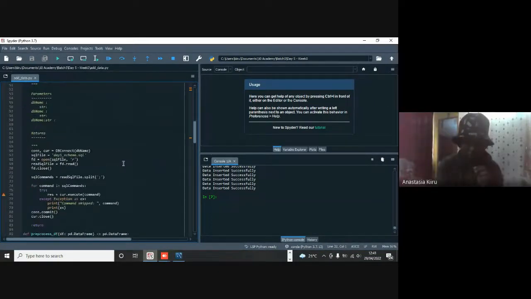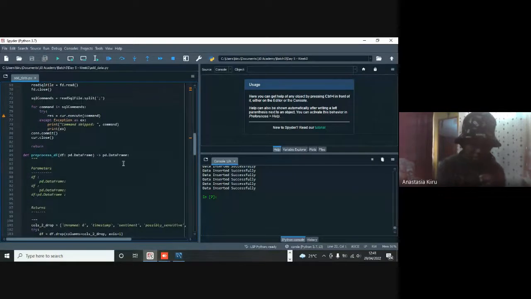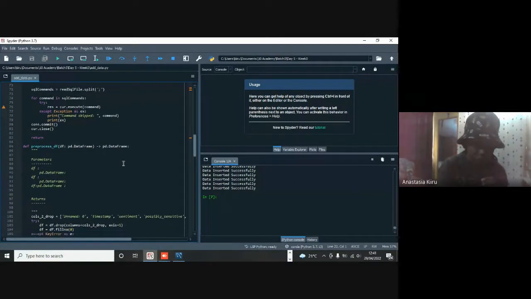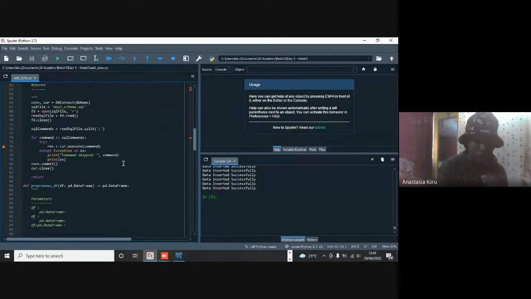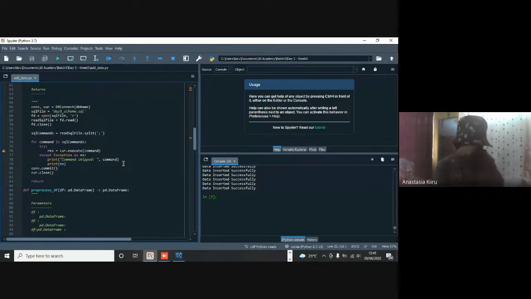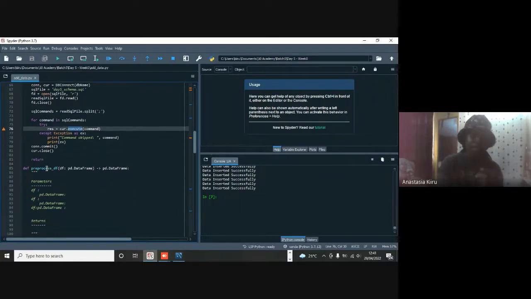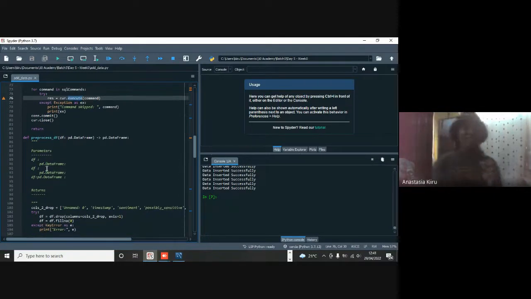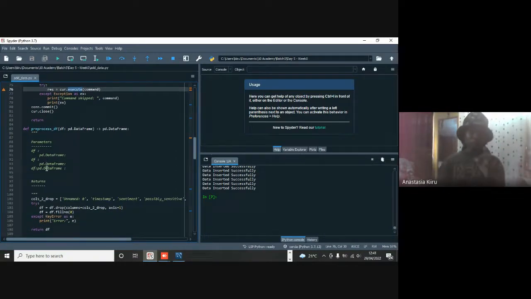Okay, so if there's no other question, I'll just continue. Where were we? Okay, we were on creating the tables. Since our table is in multiple lines, that's why we are using a for loop, and we are executing it line by line. Okay, hope that's clear.